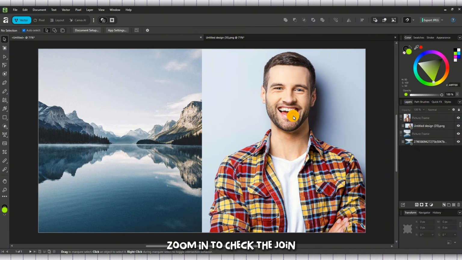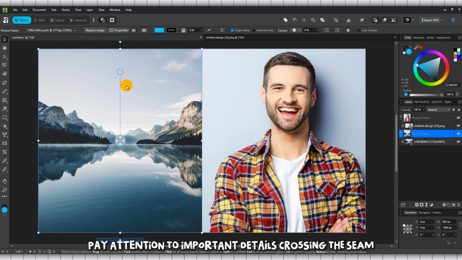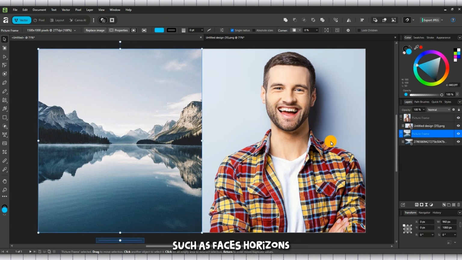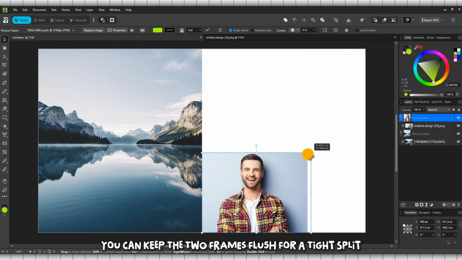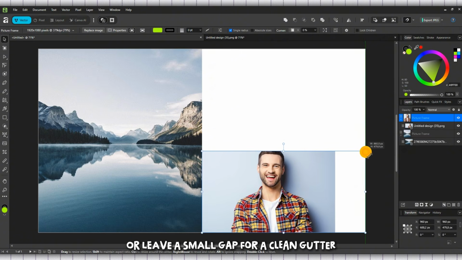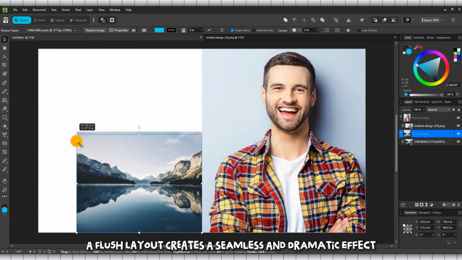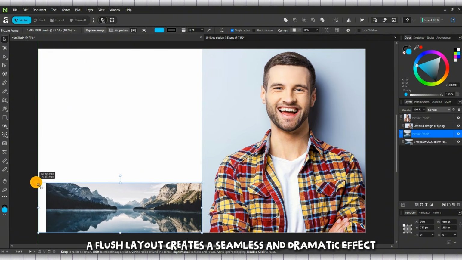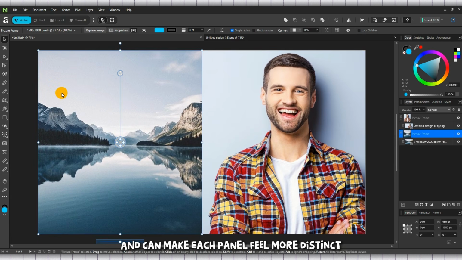Zoom in to check the join, and use the arrow keys to nudge for pixel-perfect accuracy. Pay attention to important details crossing the seam, such as faces, horizons, building edges, or text, because even a slight mismatch can make the split more noticeable than intended. You can keep the two frames flush for a tight split, or leave a small gap for a clean gutter. Just make sure both rectangles remain the same size and aligned. A flush layout creates a seamless and dramatic effect, while a narrow gutter gives the design more separation and can make each panel feel more distinct.